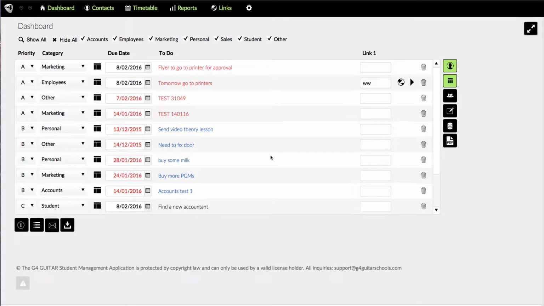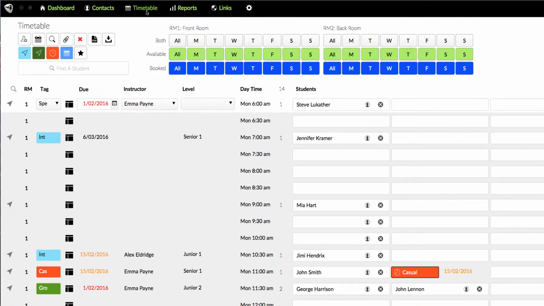Okay, in this video what I want to do is take you through just the timetable. This is the layout of the new FileMaker application that we're going to be using, and looking at the dashboard here, you can see I've just got the sections along the top: dashboard, contacts, timetable, reports and links. All I want to do in this video is just show you how the timetable works, just to get you started. So I'll just click here and that'll take me straight to the timetable.